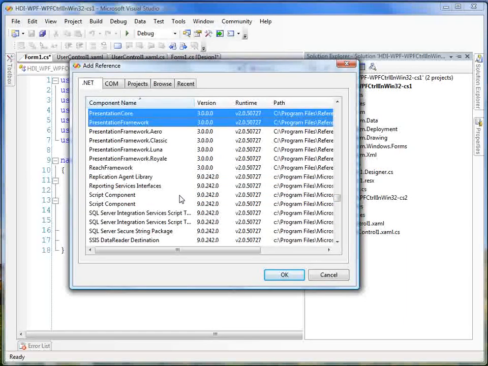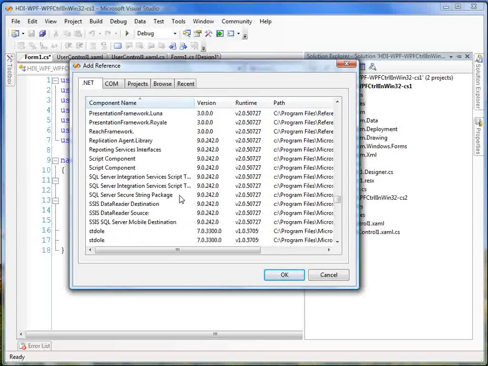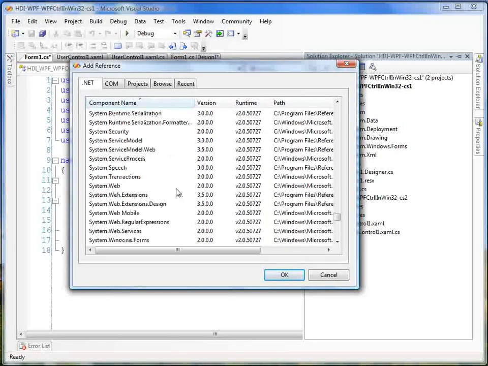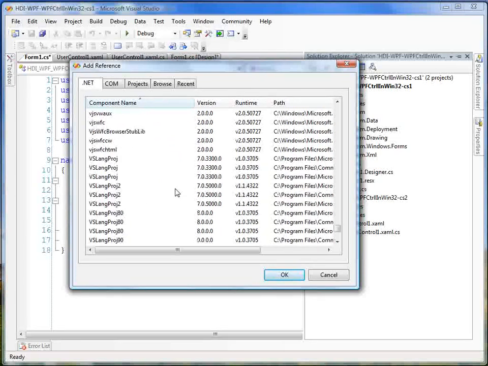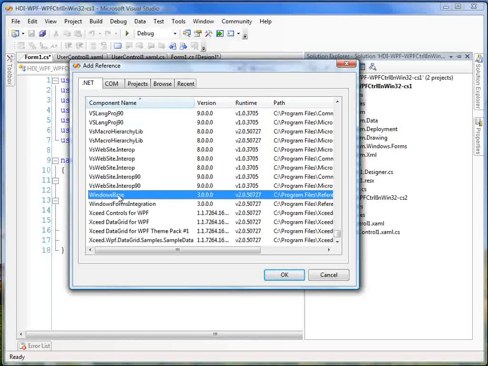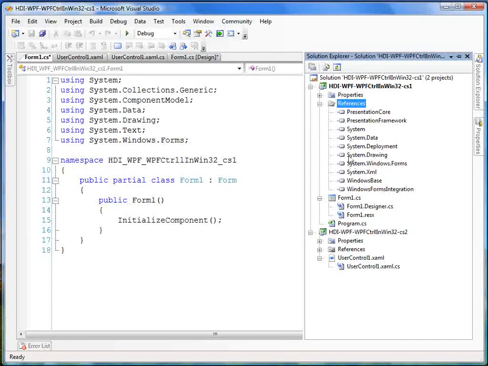Alright, and then we need to come down here, all the way down here, to Windows base. Alright, and Windows Forms integration. So that should pretty much cover us. Windows base gives us the base Windows functionality, and Windows Forms integration allows us to obviously do the integration work. So we'll do OK. After we've added those references, we should be good to go.